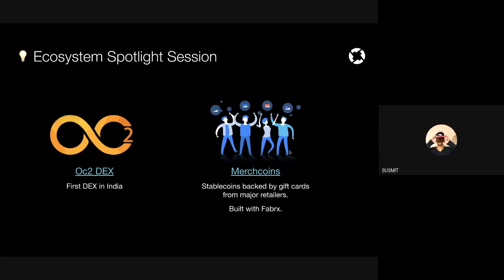So we have made Oc2 DEX. It is like the first relayer from India. It is a matching engine relayer strategy that we have followed. And this was drawn from the inspiration because of the closing of the doors of the centralized exchanges of India.